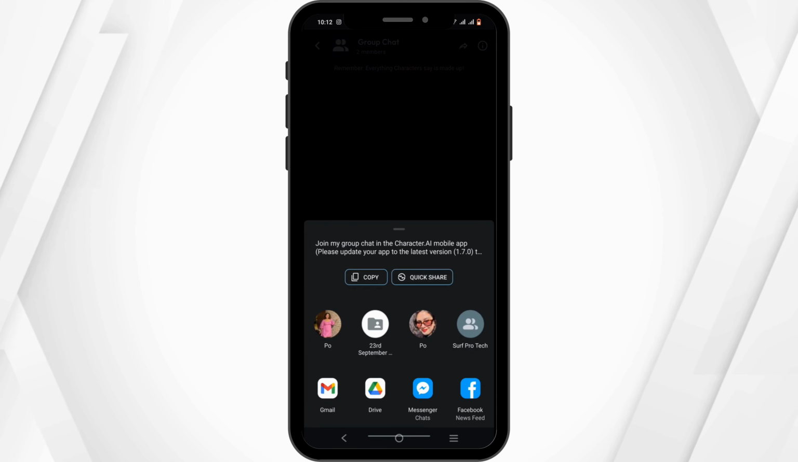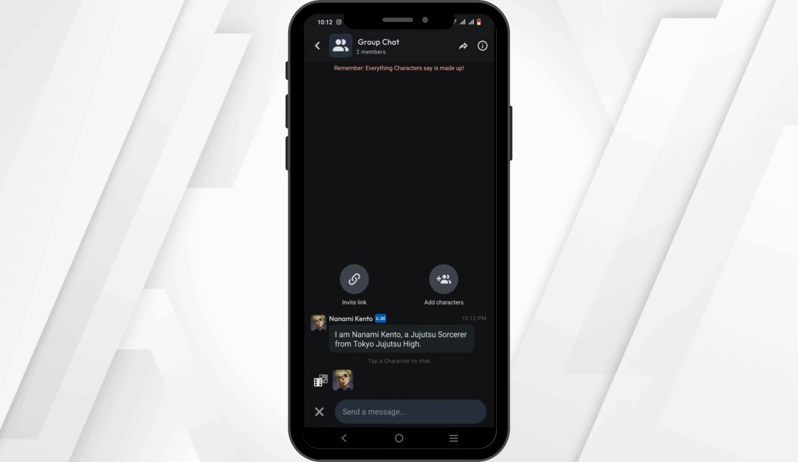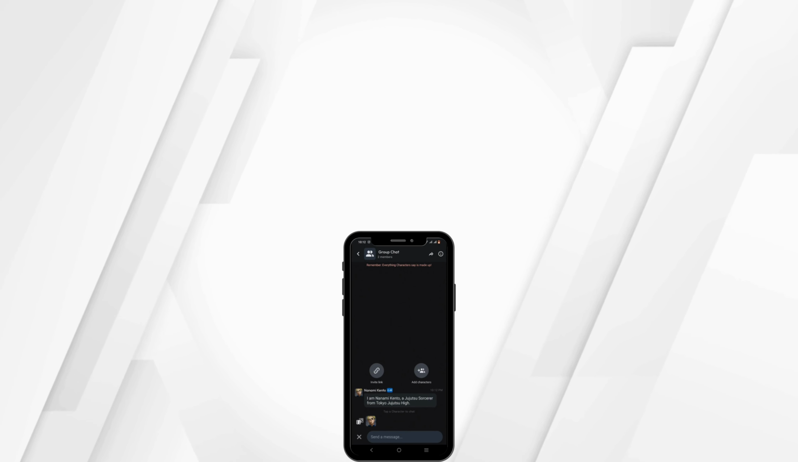So this is how you'll be able to create a group chat and invite people on Character AI. This sums up the tutorial as well.